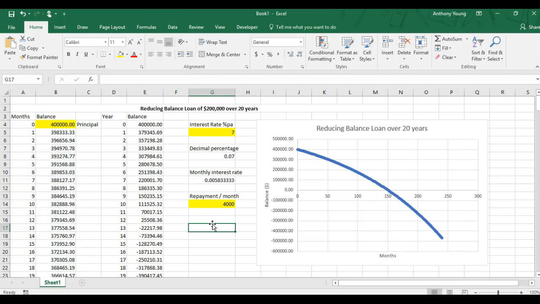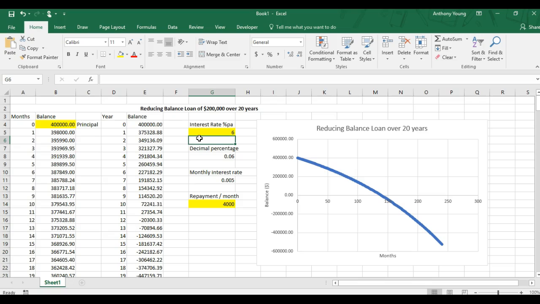Nice. Now, can you see how it curves downwards? And we can see it's around the 150th month where it's going to be repaid off. Let's change our interest rate. Say interest rate goes down to 6%. Let's have a look at what happens. See how everything just changed? Our balance changed, our monthly balance changed, our monthly interest rate changed, and the graph has changed to reflect the lower interest rate.